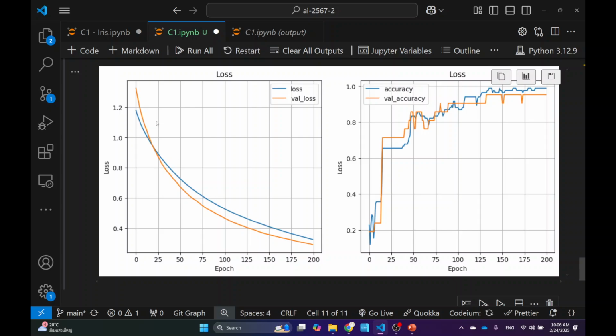Okay, so that's something we want. The right picture is the accuracy. It says the loss here, I think I made a mistake in my code, but the graph is actually the accuracy. So the accuracy goes from about 0.2 up to about 0.9, right? And so that's a good sign, right?